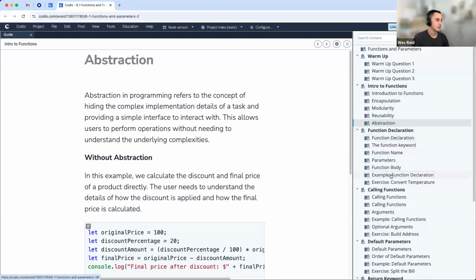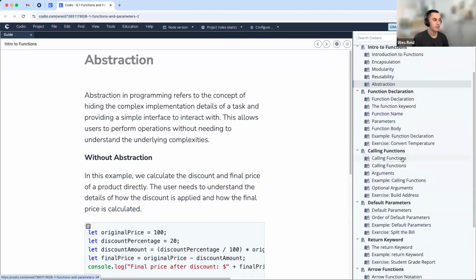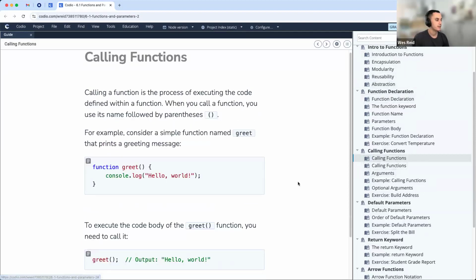All right, we've gone through our intro to functions, talked about some of the high ideals of functions, and we talked about function declarations. I'm going to jump down now to calling functions. So if you're following along, go ahead and click on the calling functions heading right here.